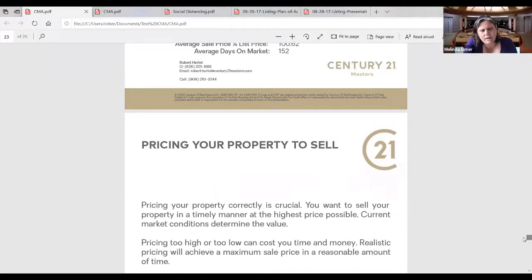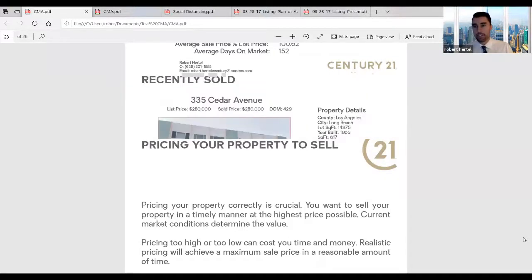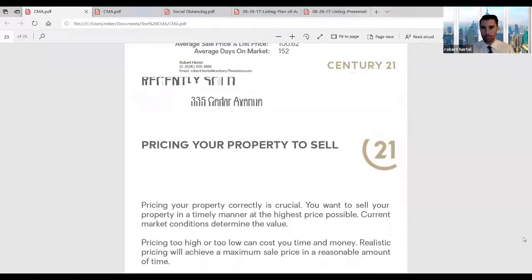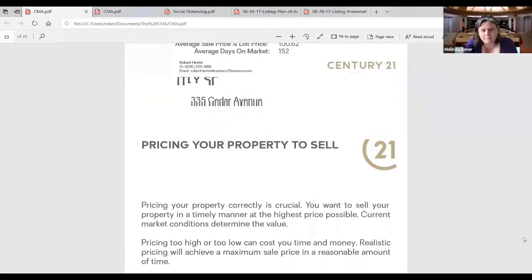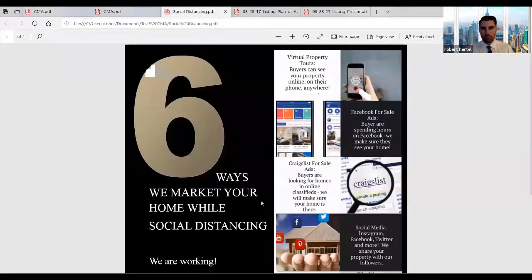I guess my only concern right now is how do we even get anybody in the home right now? You know what, Melinda, that's a fantastic question. Certainly a big concern for people with the virus going on, right? Well, yeah. You know what? Let me actually share something with you. Can you see my screen right now with our social distancing?